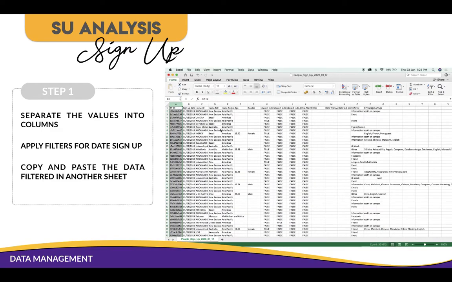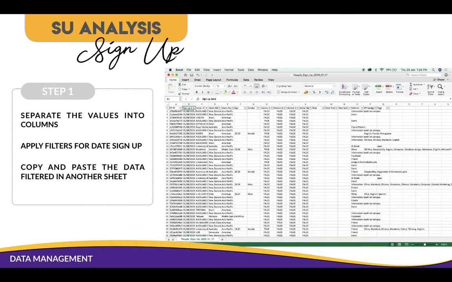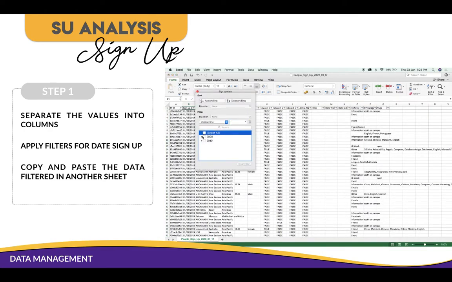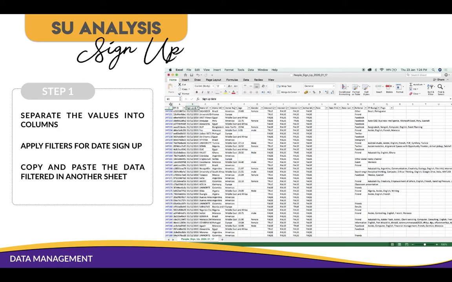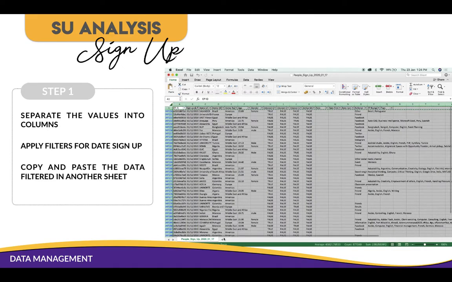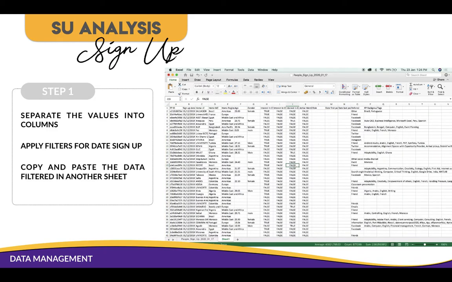Then what we do is applying filters. So we select all the sheet, we apply filters, and we go to sign up date. And we select the period of time we want to see. Could be the whole term, last month, this month, whatever you want to see. And then we select again, and copy and paste the data we filtered in another sheet.